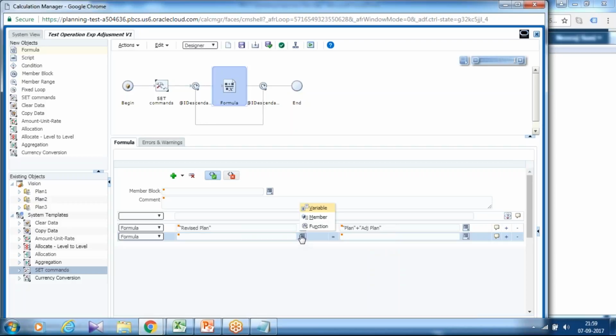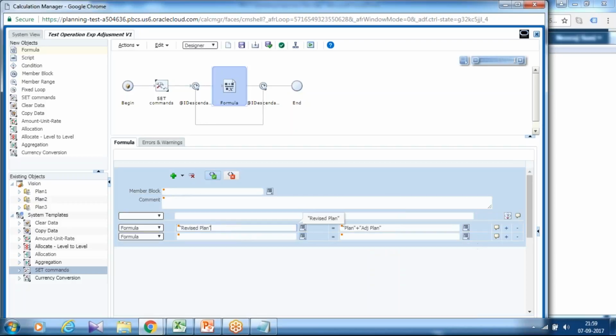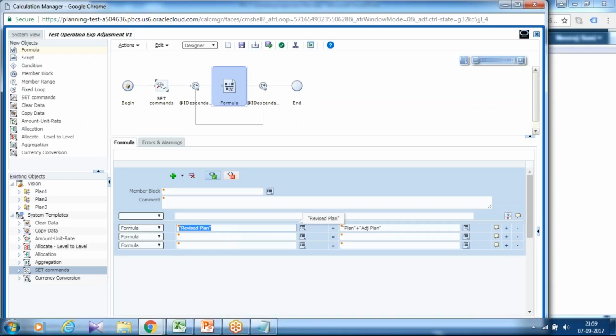And I want to make sure that I'm going to calculate this before I use adjusted plan. It should be the modified value. So I first make sure adjusted plan has an updated value. Therefore I use adjusted plan over here. So first adjusted plan is calculated if there is a certain expression or rule attached with this, followed by revised plan. Save this.